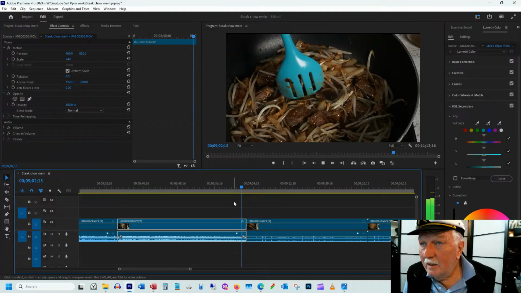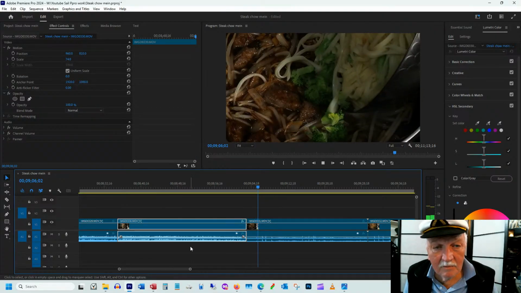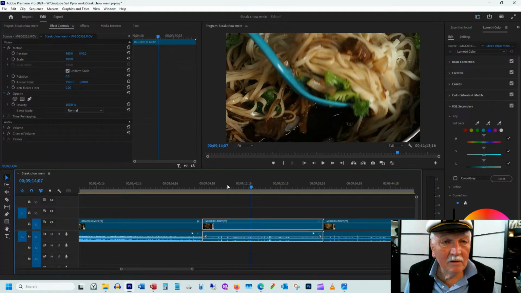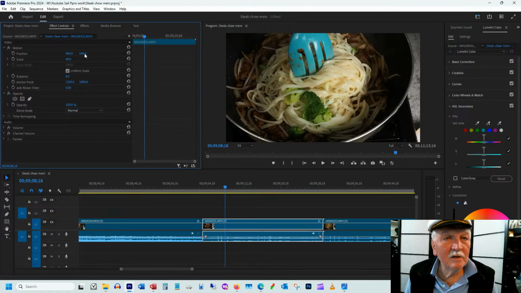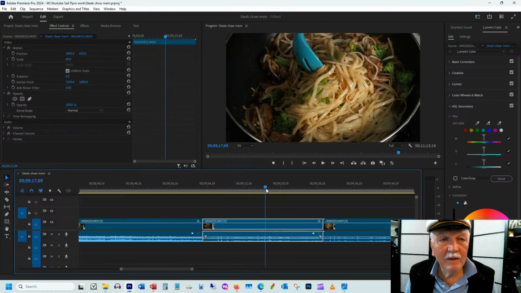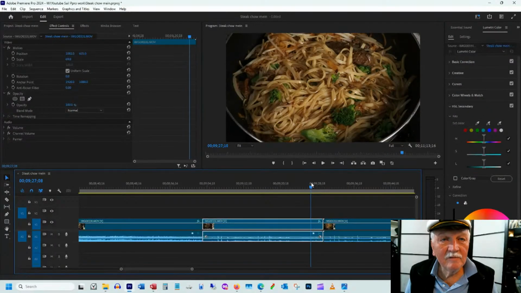Okay, so now we're here. Put the noodles in, and let's zoom out a bit again so we have more of the action of the stirring of the noodles into the sauce. It's starting to look good. I can almost taste it now. That's a nice color of noodle there. Let's stop there.